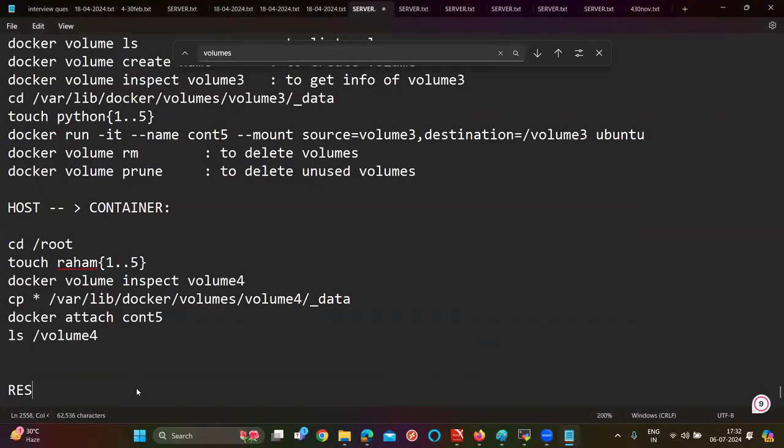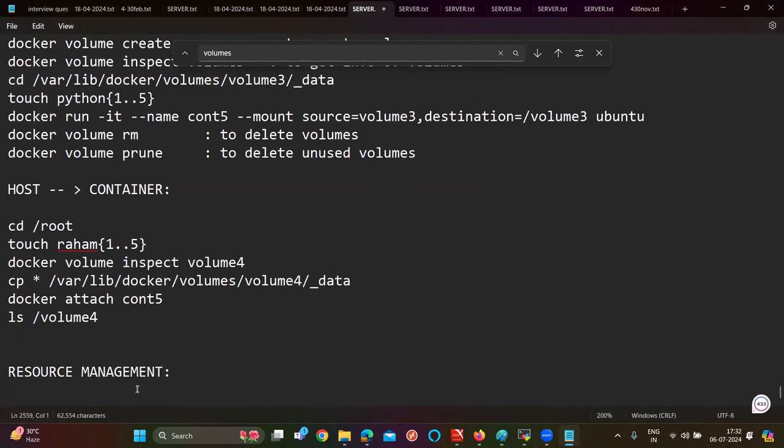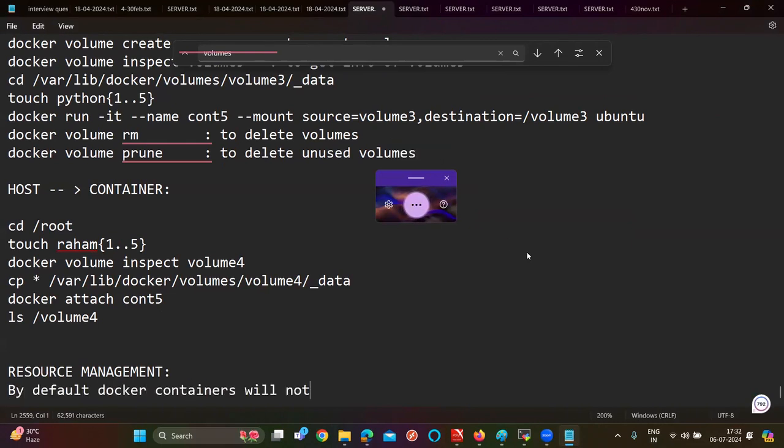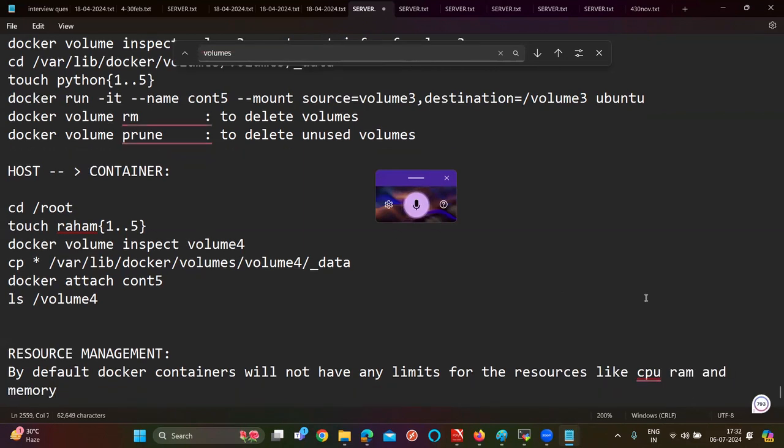So I'm giving the concept here, resource management. Here I'm writing this one. By default, Docker containers will not have any limits for resources like CPU, RAM, and memory. So we need to restrict the resource usage for the containers.